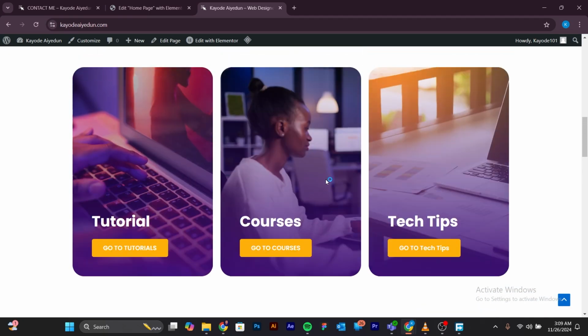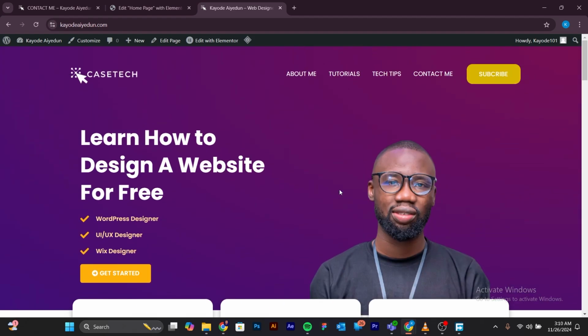So that is how to link your buttons to the respective pages of your website. It looks a complicated thing initially when you think of it, but it is very straightforward, just like you've seen. And that is it.